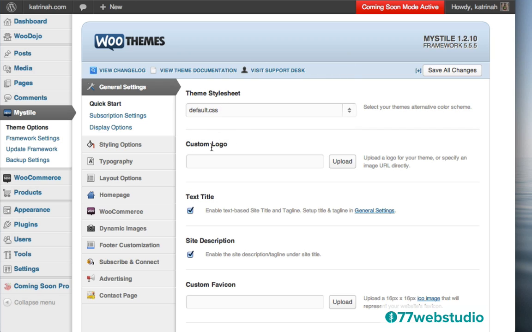Next, you see that you have a custom logo. If you'd like to add a custom logo, just go ahead and click on the Upload button right here to upload your logo. In this particular demo, I'm not going to add a custom logo. Instead, what I'm going to use is a text title and a site description. So if you want to use a text title and a site description, make sure that these two boxes are checked. And also I should note, if you decide to go ahead and upload a logo, then what you'll need to do is uncheck these two boxes here and click Save All Changes with your logo. But I do want to have a text title and a site description, so I'll keep those checked.